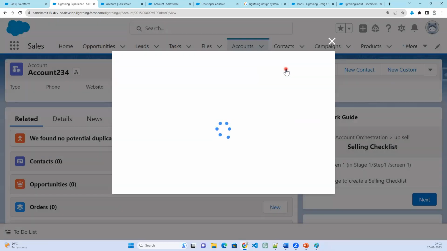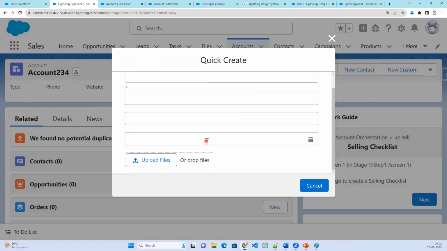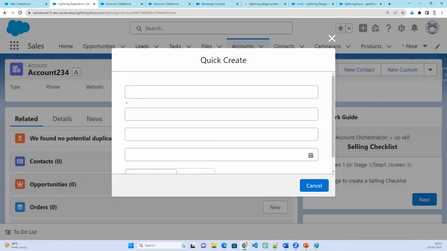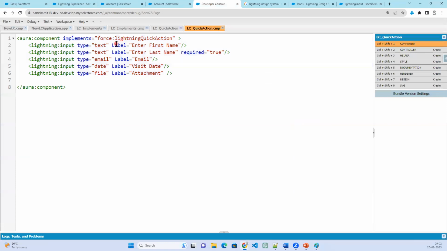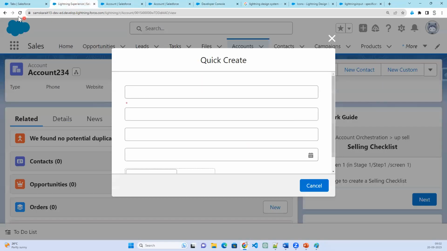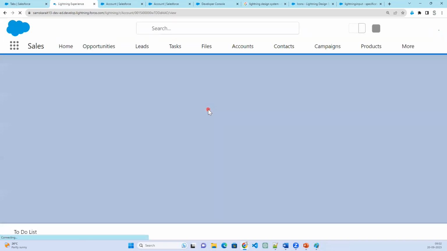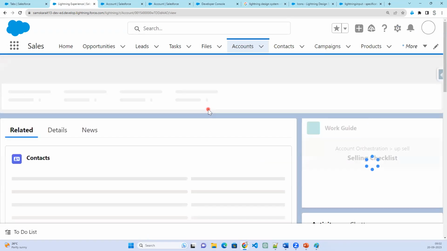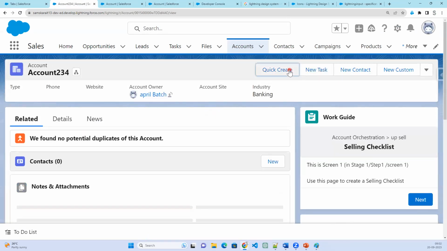Here, if I click on quick create, what is happening? The label is not displaying. Is there any error that I have written? Yes, it should be in small letters. Let's click on save. Go back to the account. Refresh. Click on quick create.